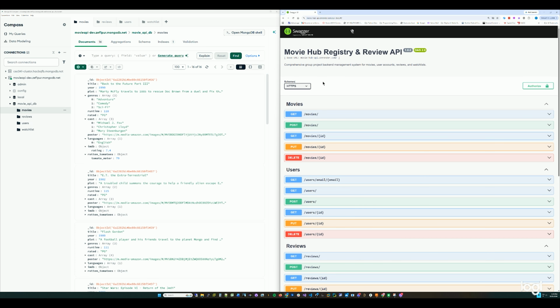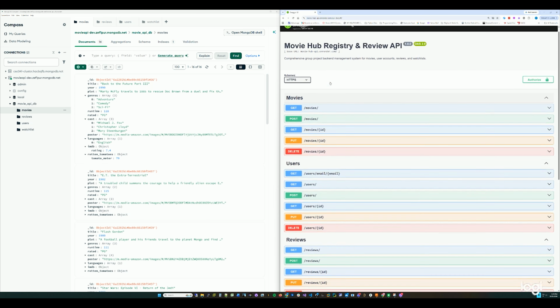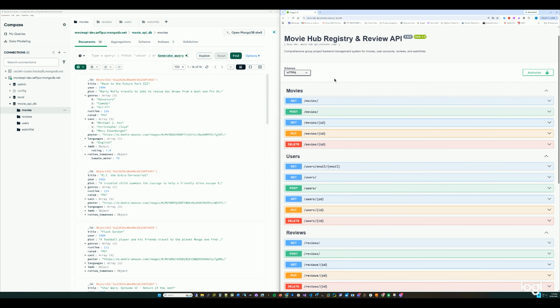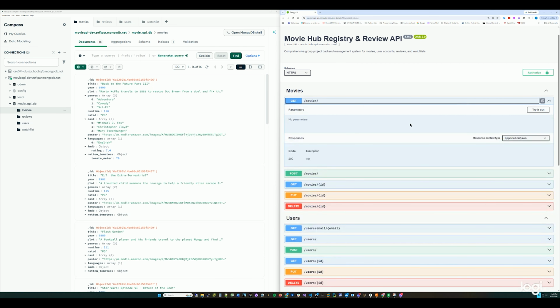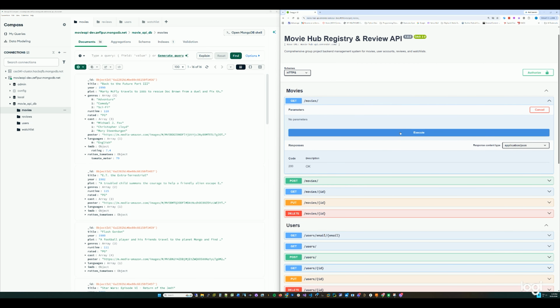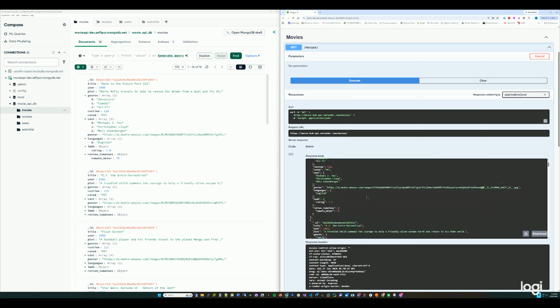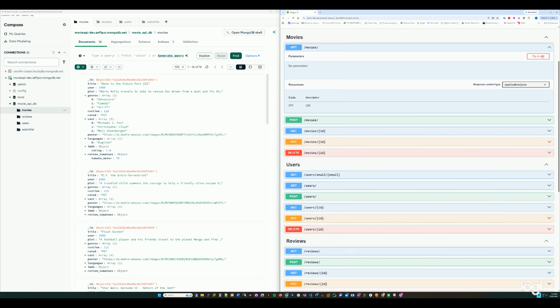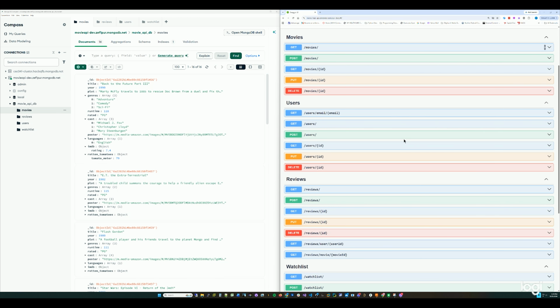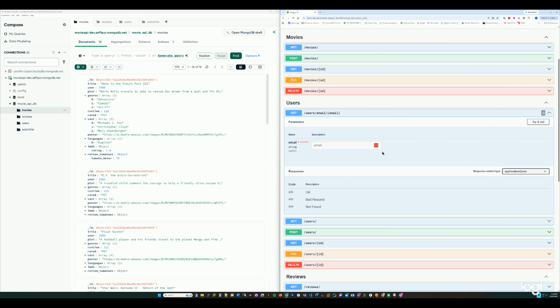Awesome. So here is our Swagger documentation. You can see we have quite a few routes here. We'll go over some of them really quick. We'll start with the movies controller, or I mean the movies route, to get all movies. This is the first one up here. And when we go ahead and execute this, you'll see that we do get all of the movies here as a response.